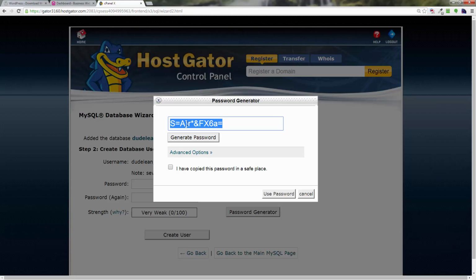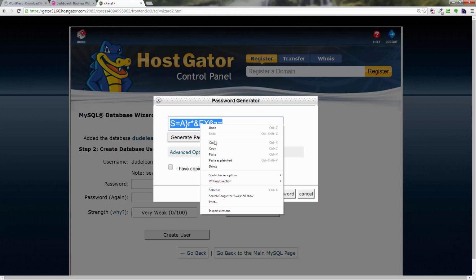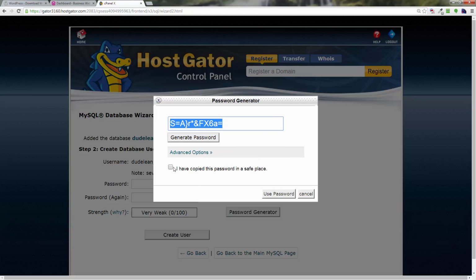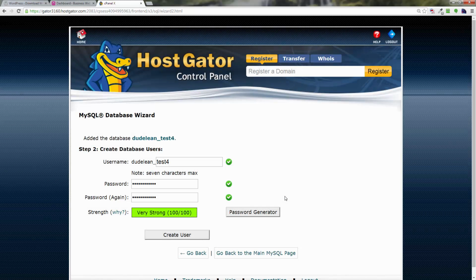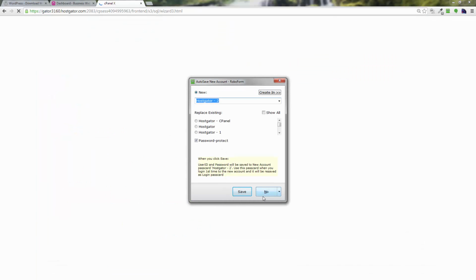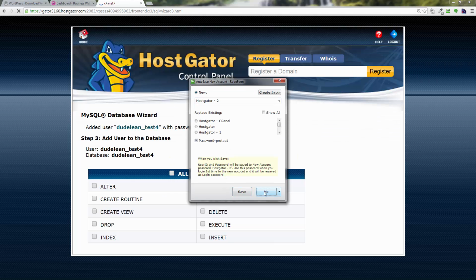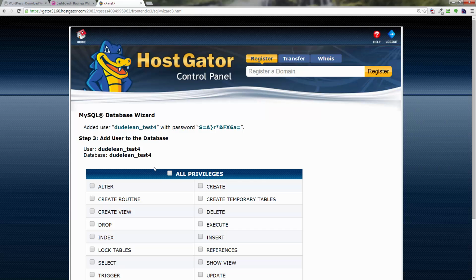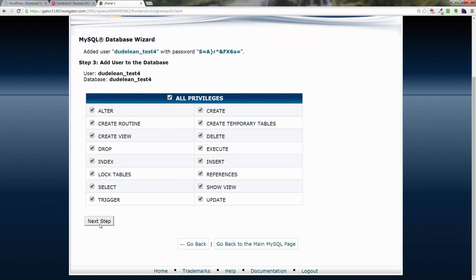You're going to want to highlight what comes up in the box, right click and copy that, and check the box next to I have copied this password in a safe place and click on use password. Alright, now you're going to click on create user. When the next screen comes up, you want to click in the box next to all privileges. Scroll down and click on next step.